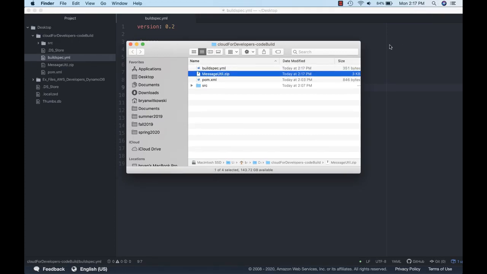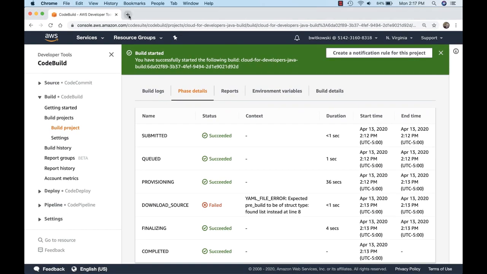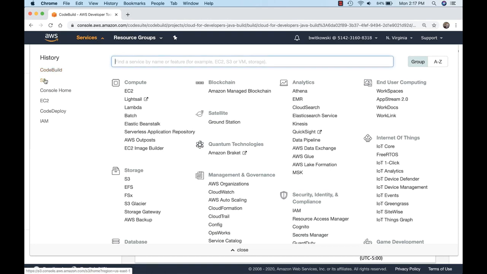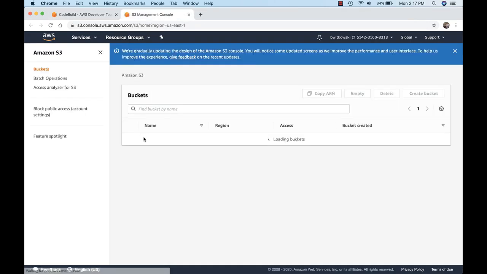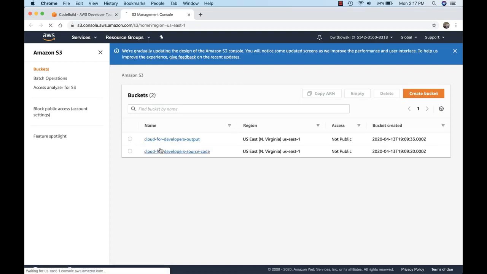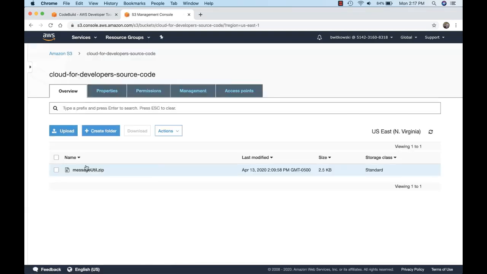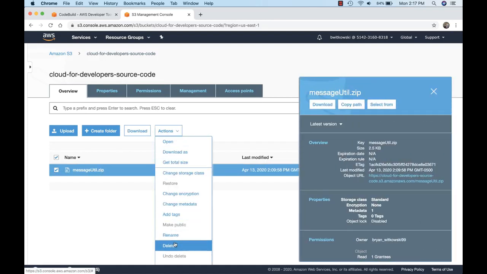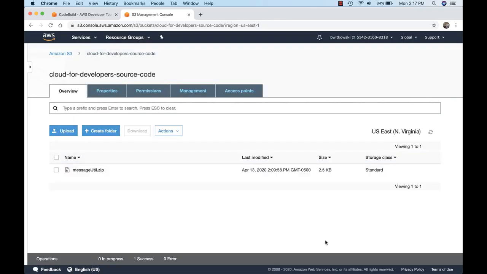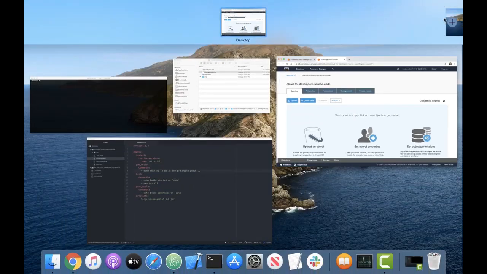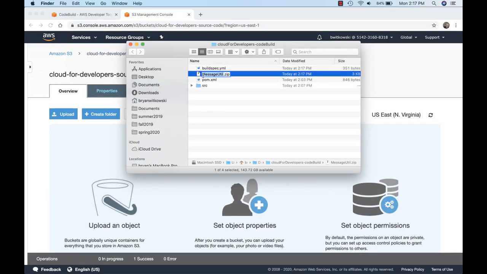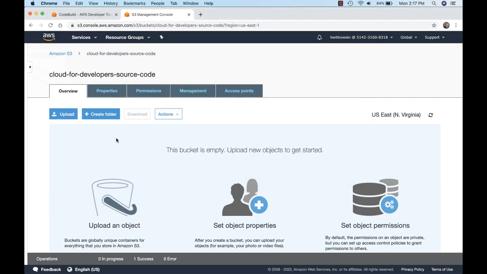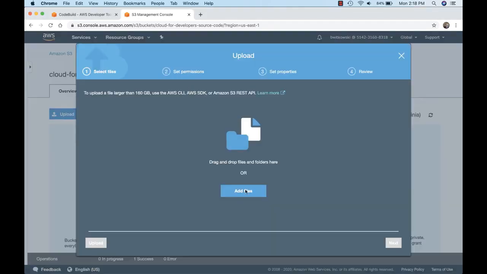And then in order for this to work, I have to go out to S3 again. So I'm going to go to S3 to my source code bucket. My source code bucket has the wrong source code, so let me go ahead and delete that. Okay, and I think I grabbed the wrong name, so I used an uppercase M. I want to be case sensitive about this. And then I'm going to go ahead and upload those changes.